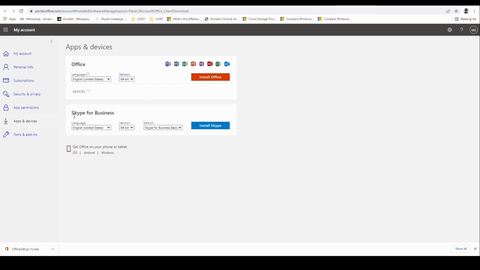I can also choose Skype for Business. This is a separate installation. I can choose the language, the version, and the edition. There are 2 editions here. After I click install Skype or install Office, the file that allows the installation will just be downloaded.